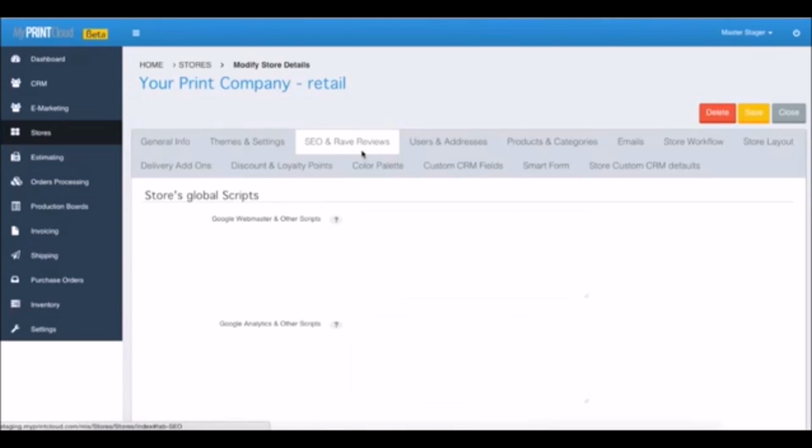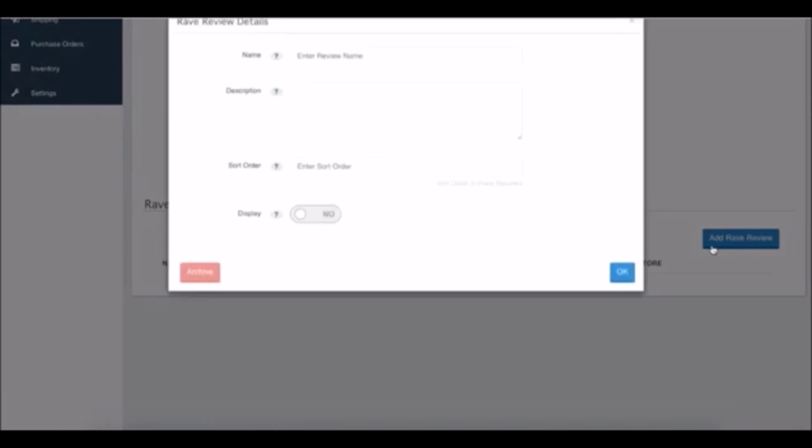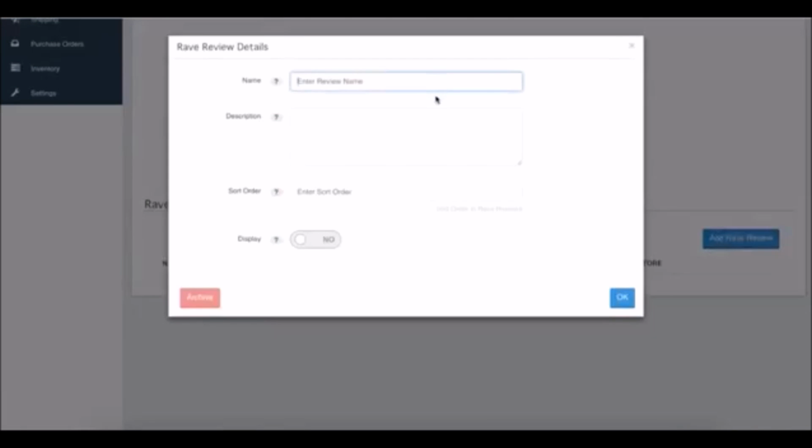So on to SEO and rave reviews. Here you've got things like maybe you want to put in Google Analytics or Webmaster Scripts. You can add these here. And if you've got customer reviews, you can click on, this is a review from John. So this is John's review, and you can add this in. The customer said, yay, my product arrived quite quickly, and so on. And I can put this as the rave review number 1, and yes, I do want to display it.